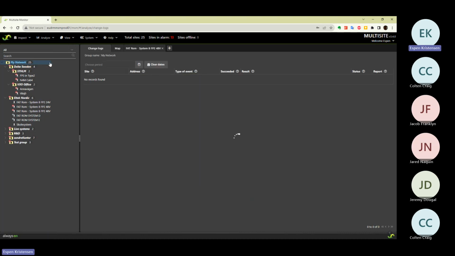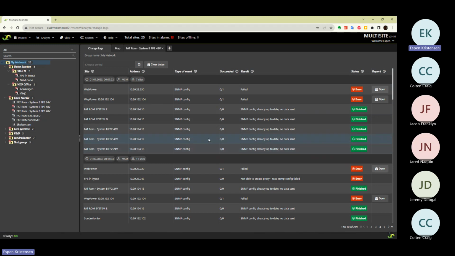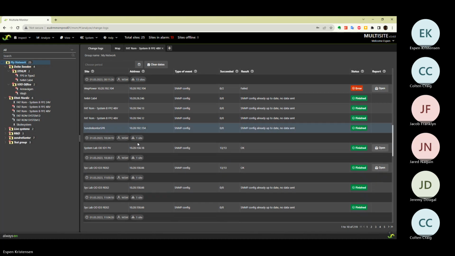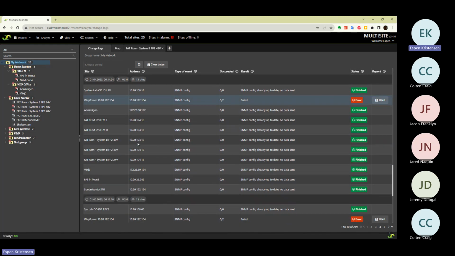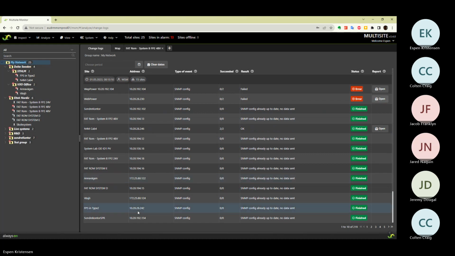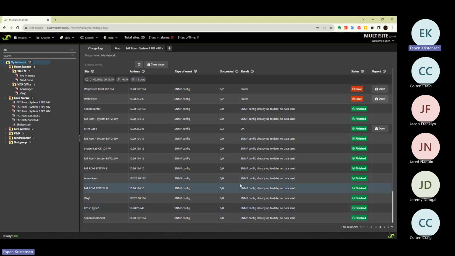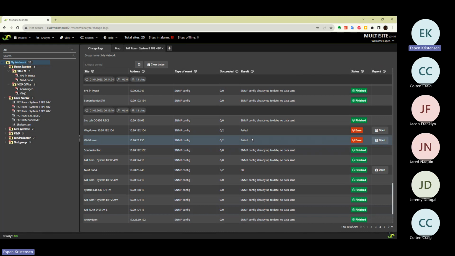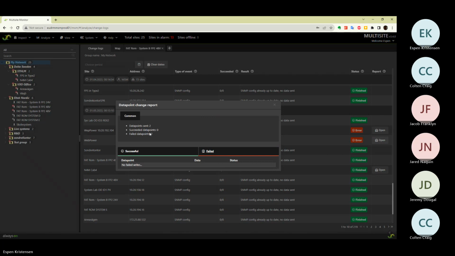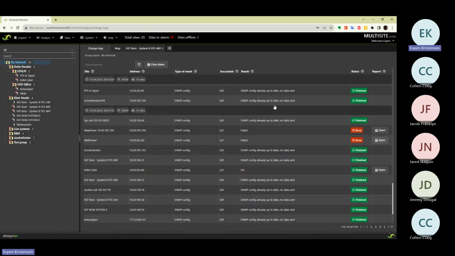I can also go into the change logs of the individual sites. So this is the log of what configurations MSM has been sending to the different sites. Here you see it's mainly SNMP config data and so on. Some operations are failing. Then I can open a report and see exactly what has failed.